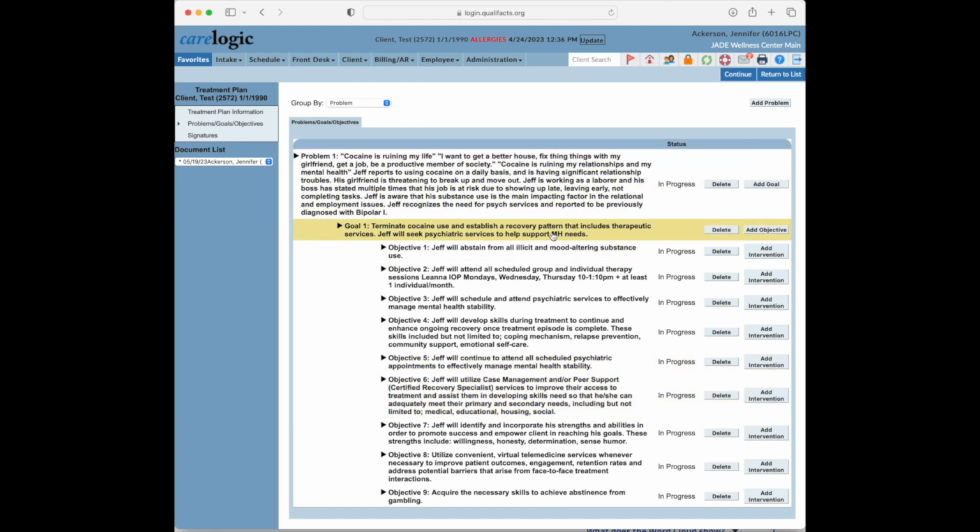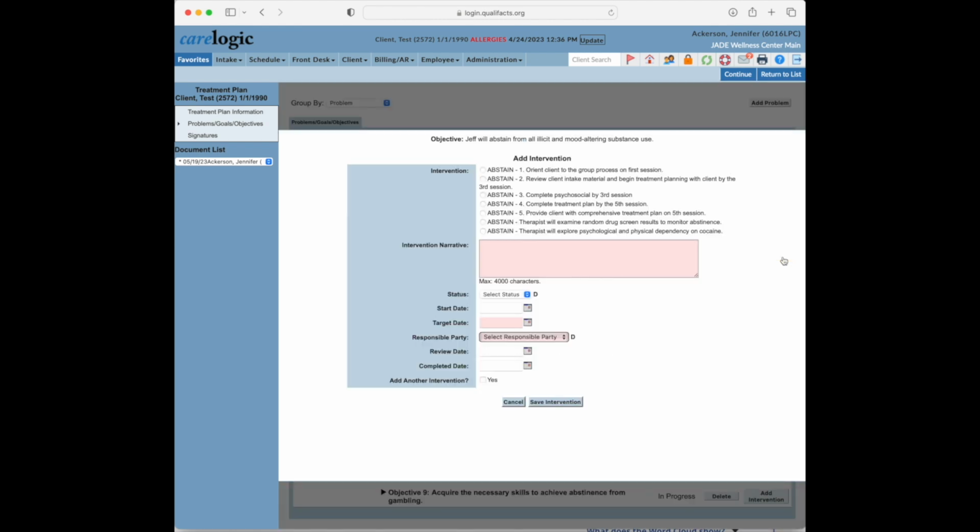Once you've built out all of these objectives, what you're going to do is, for every single one of them, so again, you have to do this 9 times, add interventions, and then add activities. Notice here we're in status. You want to make sure that it's saying in progress all the way down. This can change in the future, but for the sake of the preliminary treatment plan, every single one should be in progress. So for objective 1, we're going to add an intervention.